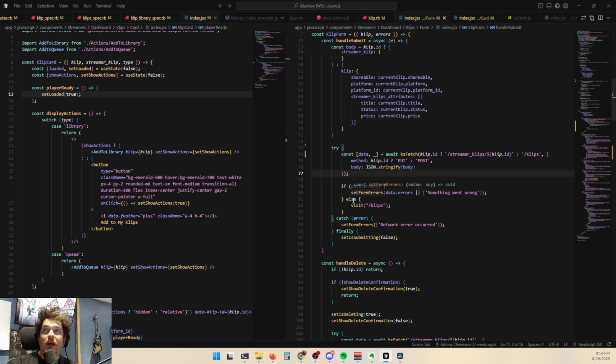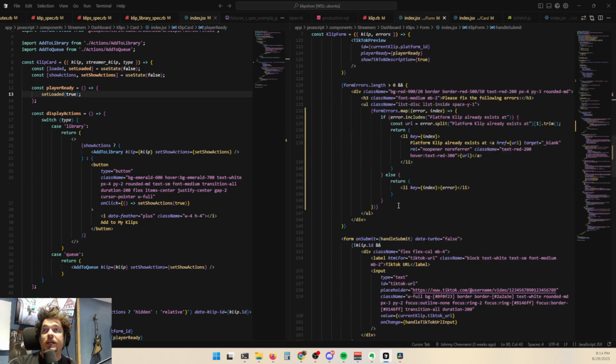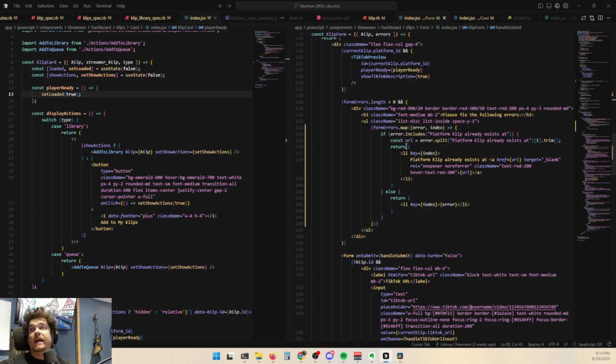So we check for that, and instead of using the Turbo method here to visit the clips index path, which would normally show the toast message in the top right hand corner and go back to the index path for all of your streamer clips, we just set the form errors. And down here where it's actually rendered, I am doing a test to see, in the map for each error, that's how it gets shown as a bulleted list, we map through them and add them to an unordered list here.